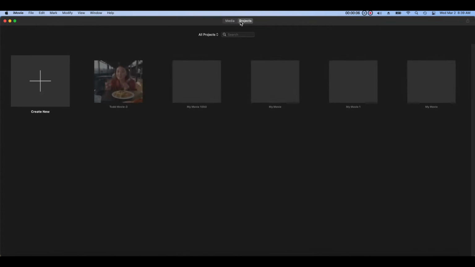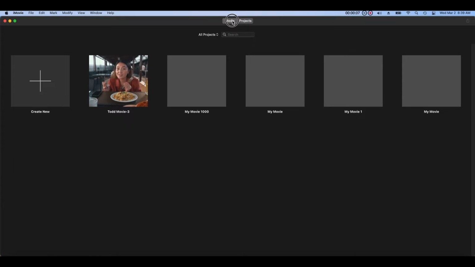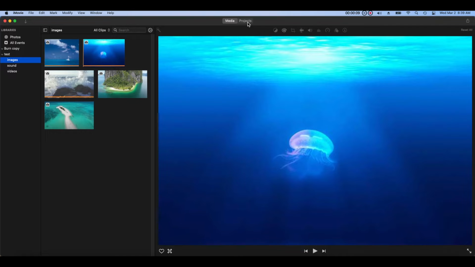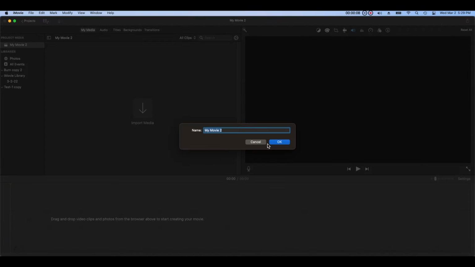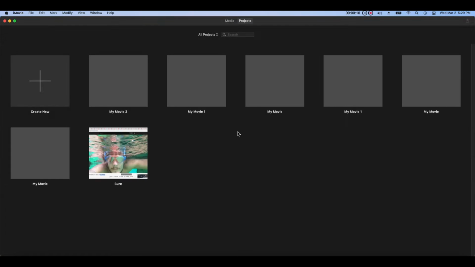At the top, make sure you are in Media. However, if you have a screen that looks like this, where media is not showing, then on the top left side click Projects. Next click OK. Now media will show.